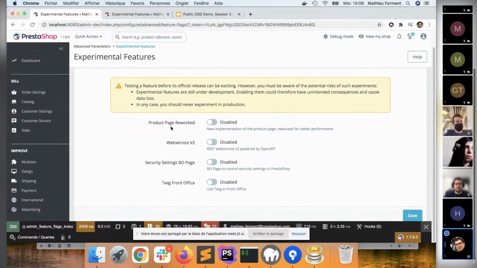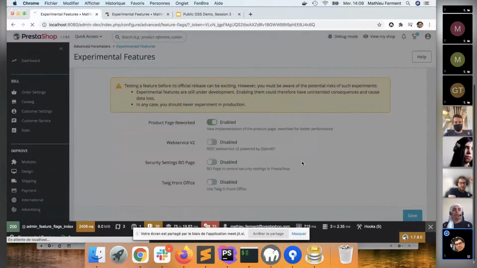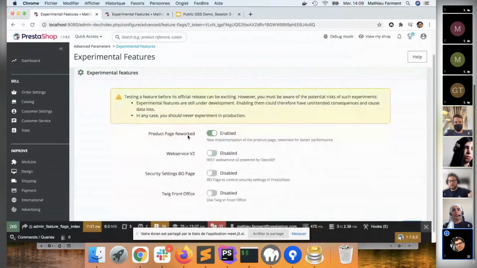So let's say that in a few months you have 1.7.8, you will be able to navigate to this page. And if you want to see and use the new product page, you will just enable it and save it. You have a little confirmation modal to tell you, are you sure you want to do this? You save it. And now the new product page is being enabled.